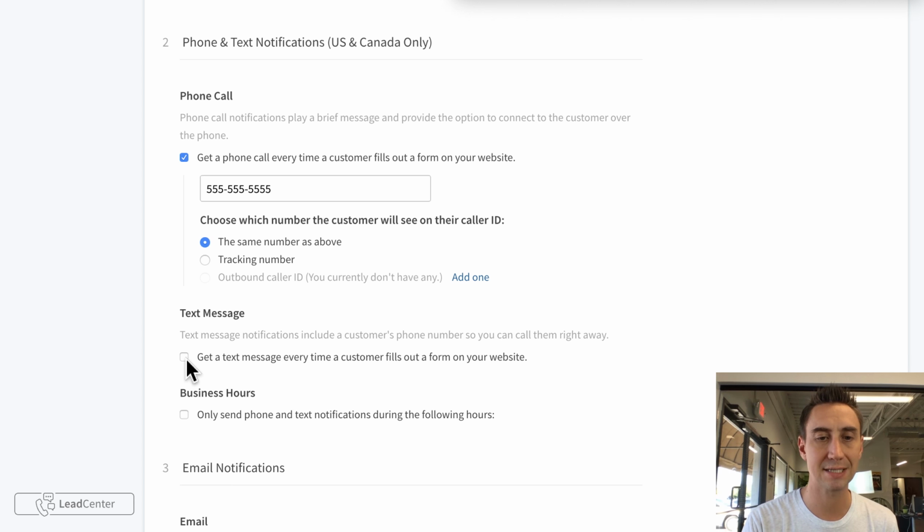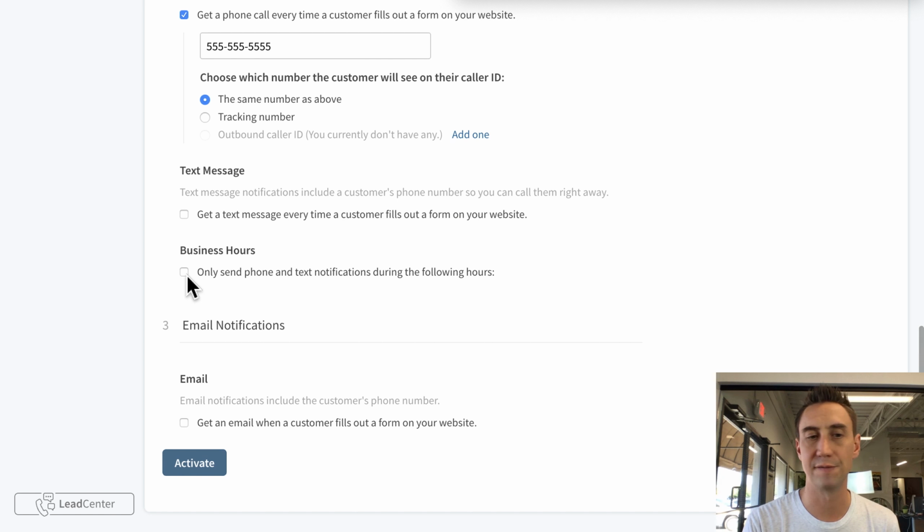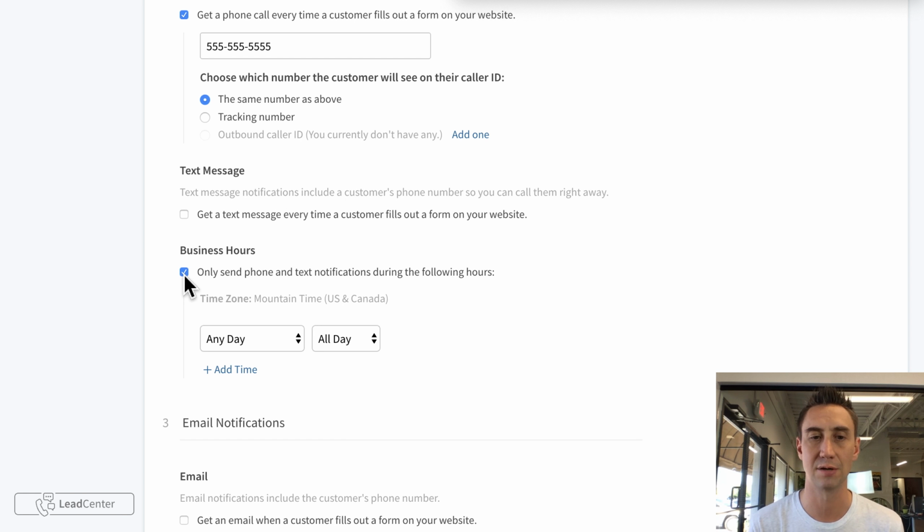You can also get a text message every time someone fills out a form on the website. So just text you all the details. So same sort of thing, but just not quite as robust. All the information will come through. You can call them right from your phone. So that's amazing.